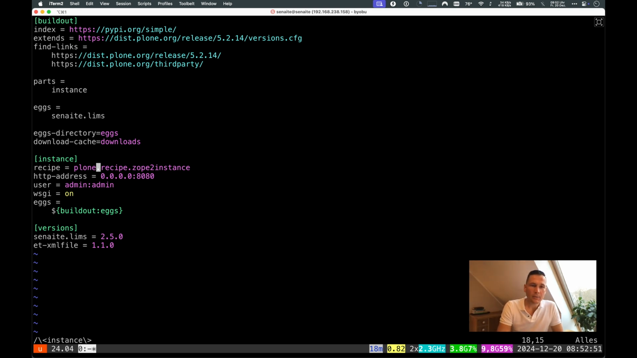All right, so we have an instance, and then we have some pinned versions. You see here we pinned the senaite.lims version to 2.5.0, and this is the latest released version from us. Actually, we are currently working on 2.6.0, which is the development branch, but it's not yet released. So we stick to the released version here, and then there is another version pin.